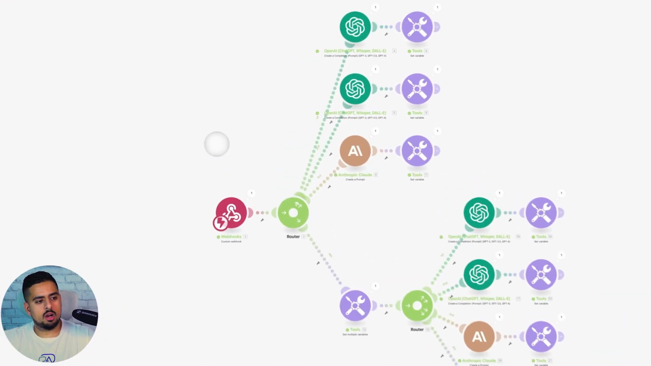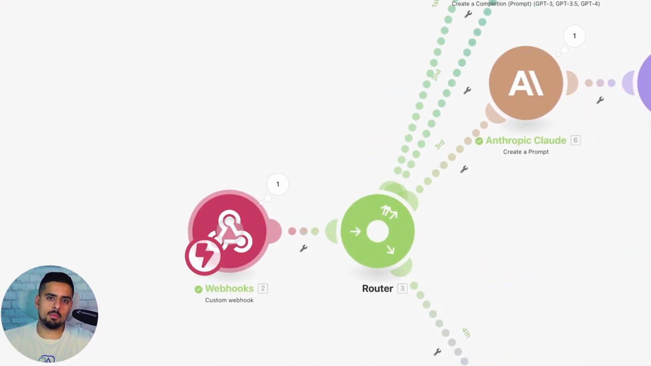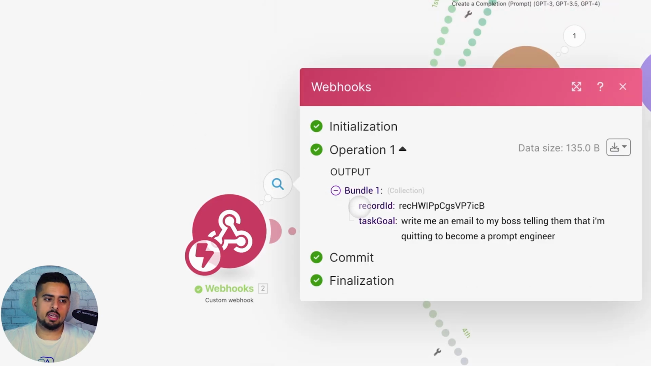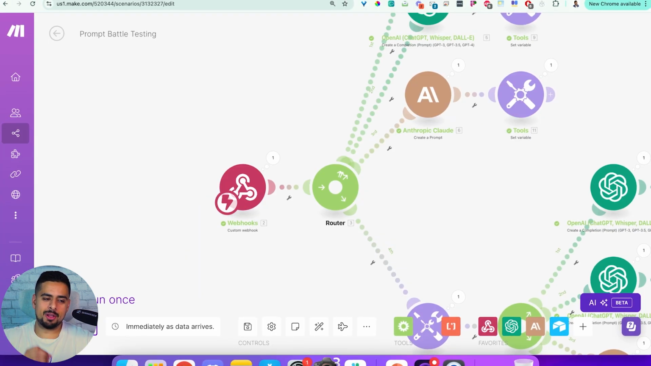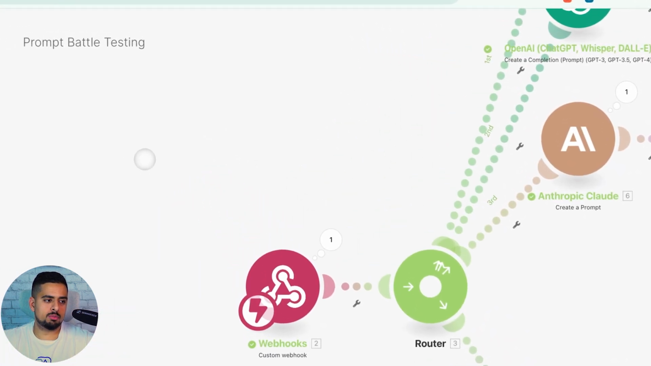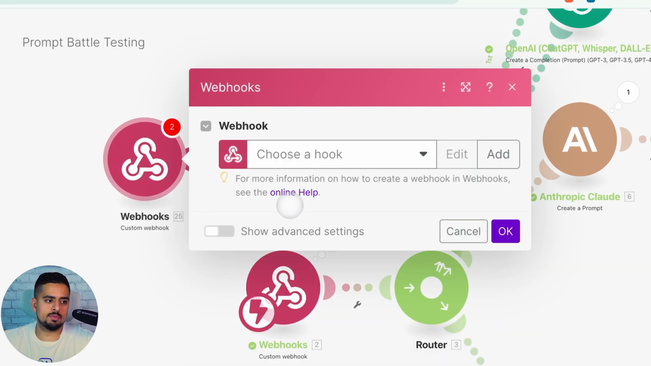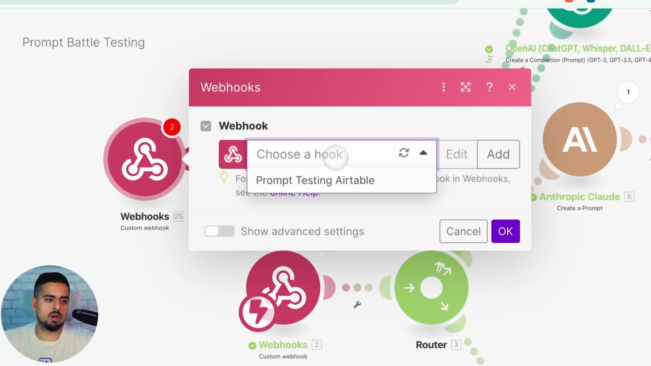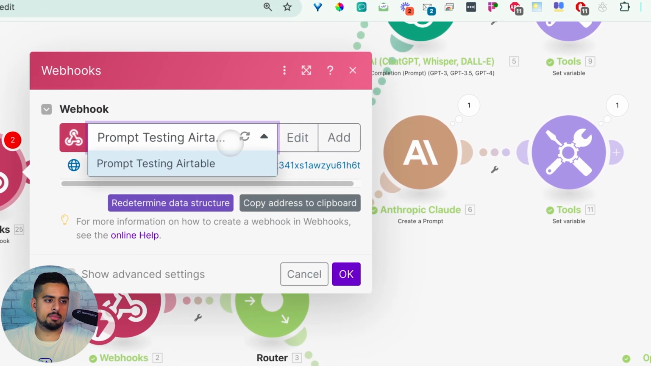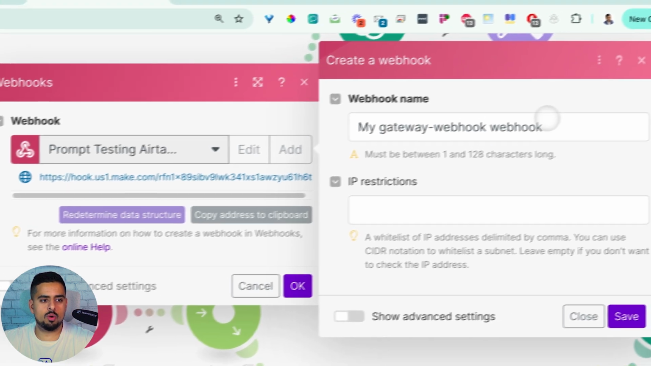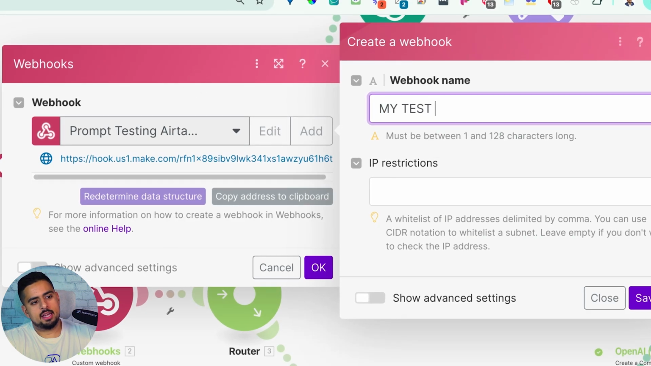In our case, our trigger here is this webhook, which is listening in for certain values. In this case, it's listening in for record ID, and it's listening in for task and goal. I didn't actually have to tell it that's what you're looking for, but all you have to do is you basically add a module. You say webhook. You click on custom webhook, and then you call it something like prompt testing table, or you can create a new one where you say my test webhook.